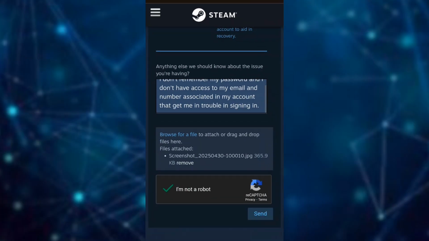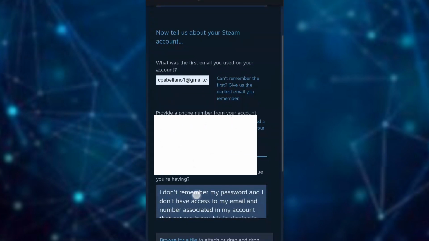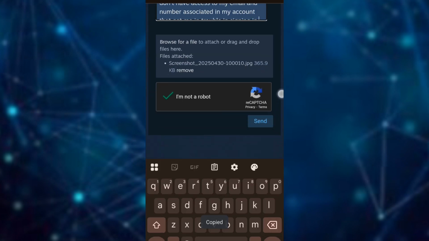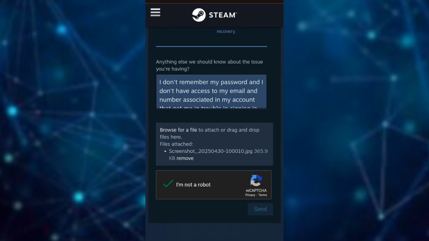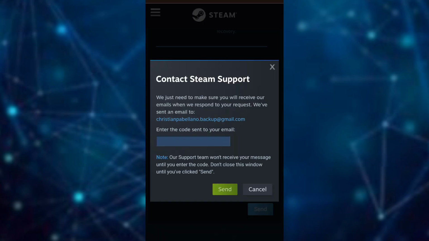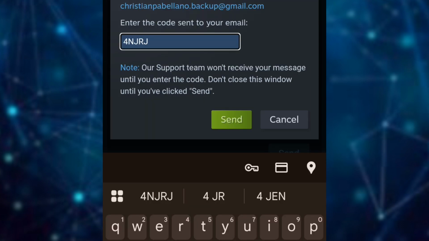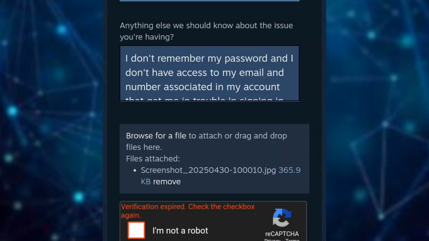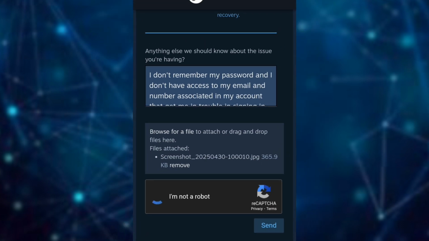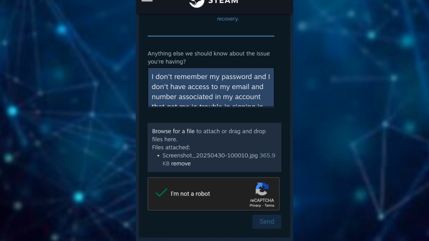Then check the I'm not a robot. Then double check all the information that you provided here. And if you're done, tap the send button. And then check your Gmail and then type the code here. If you're done, tap the send button. And then check again the I'm not a robot button. Then tap send.